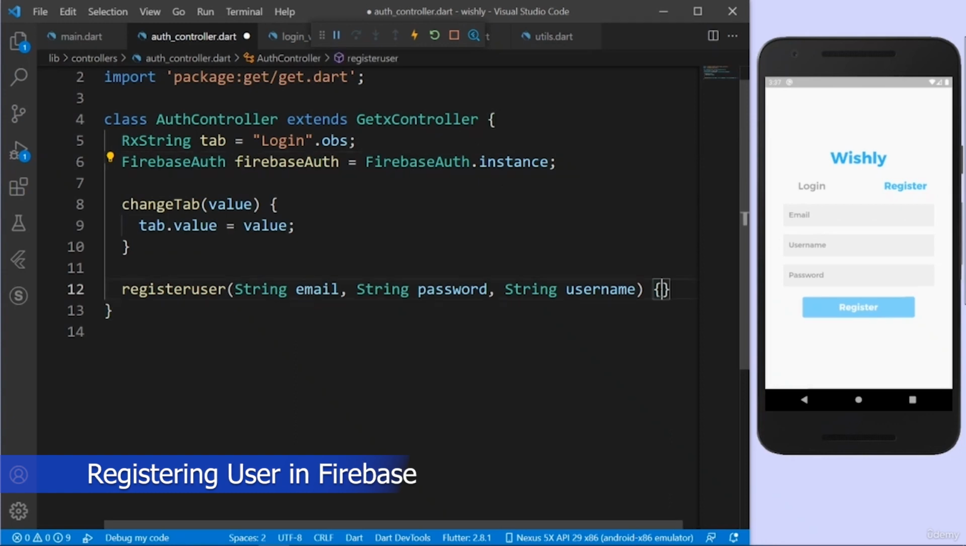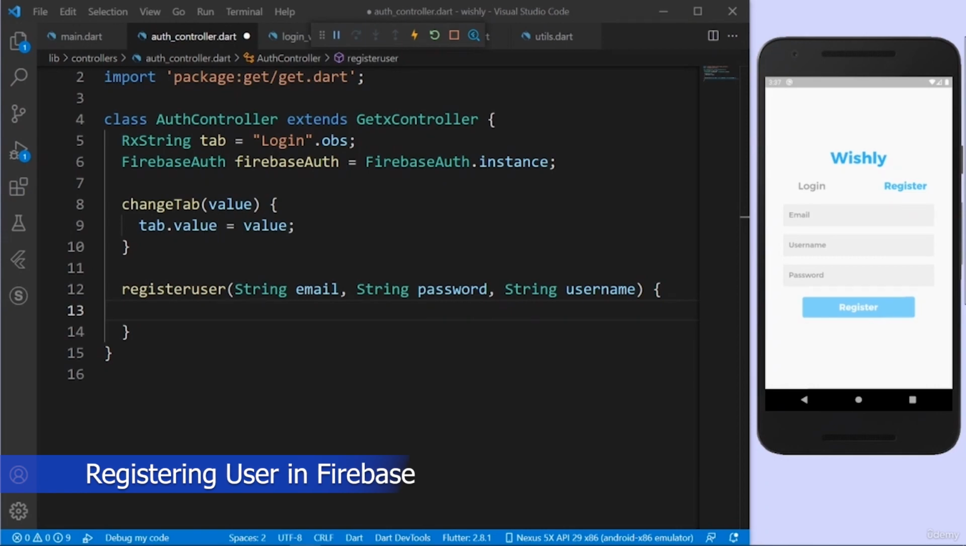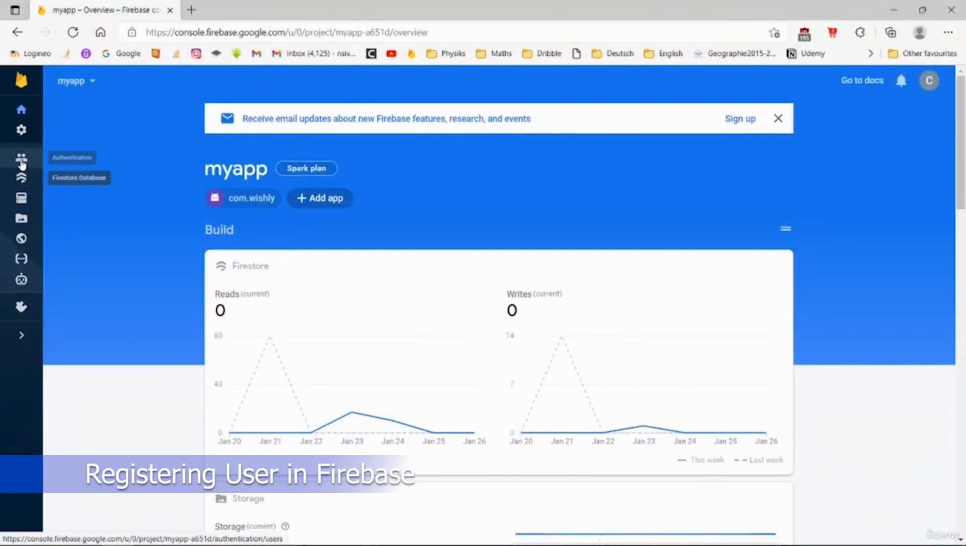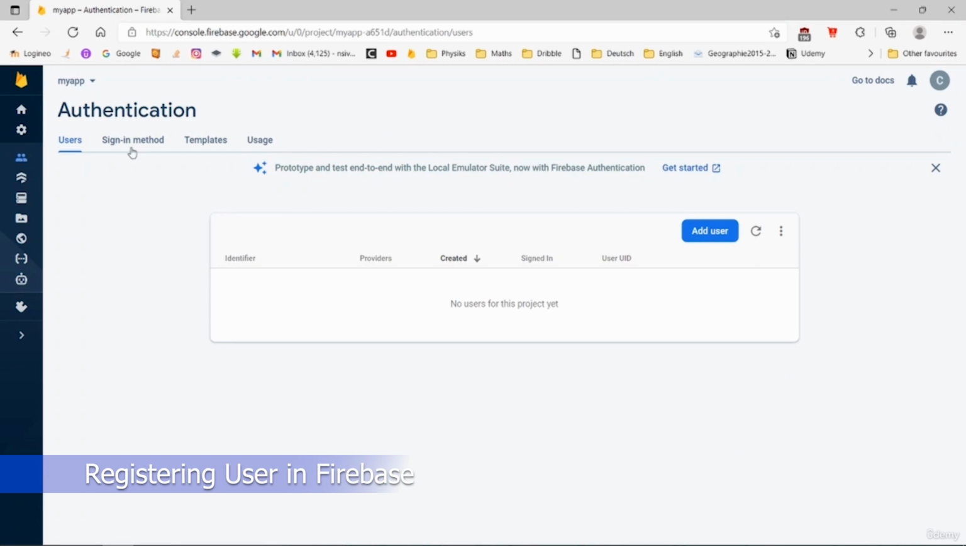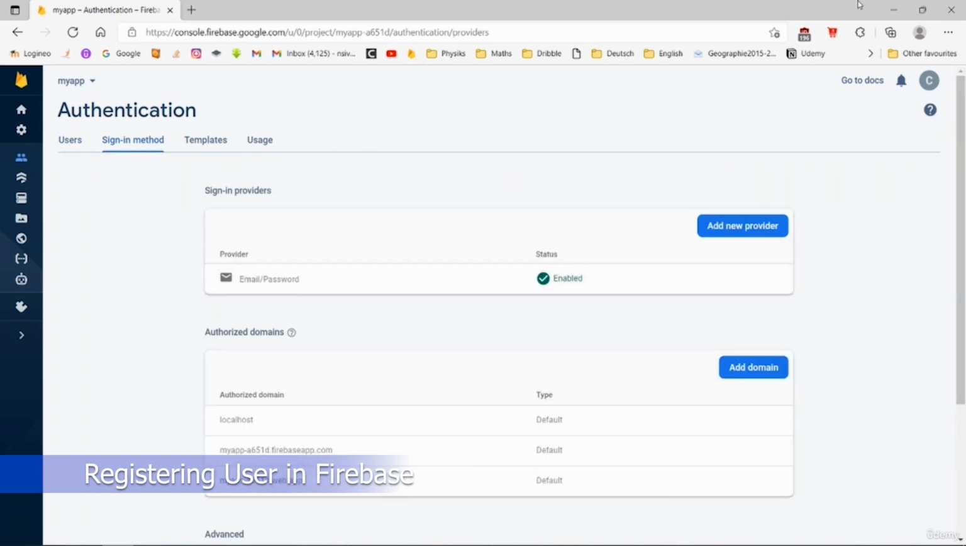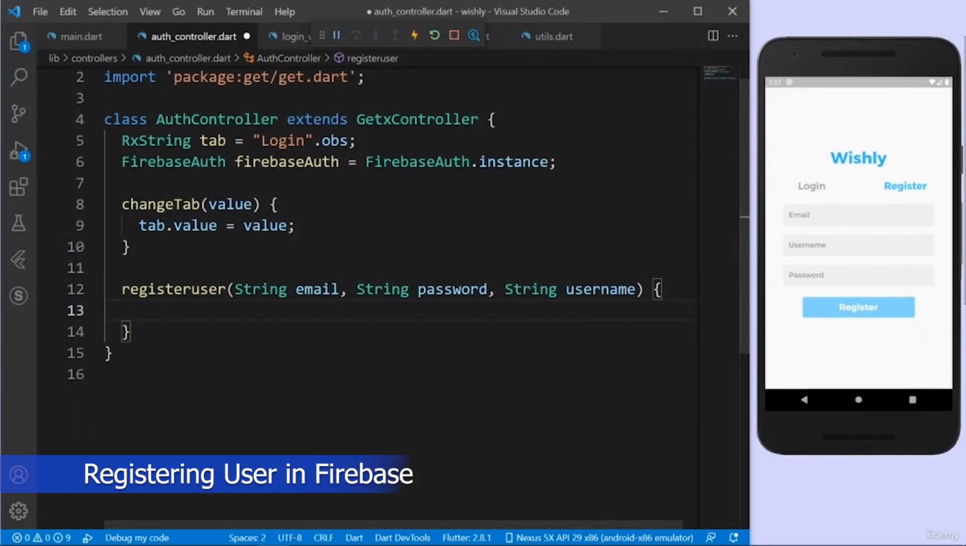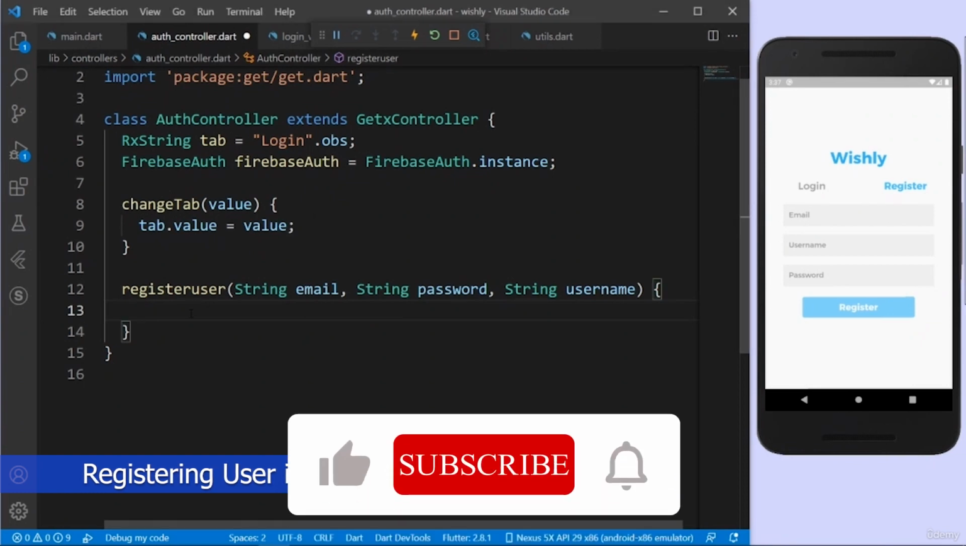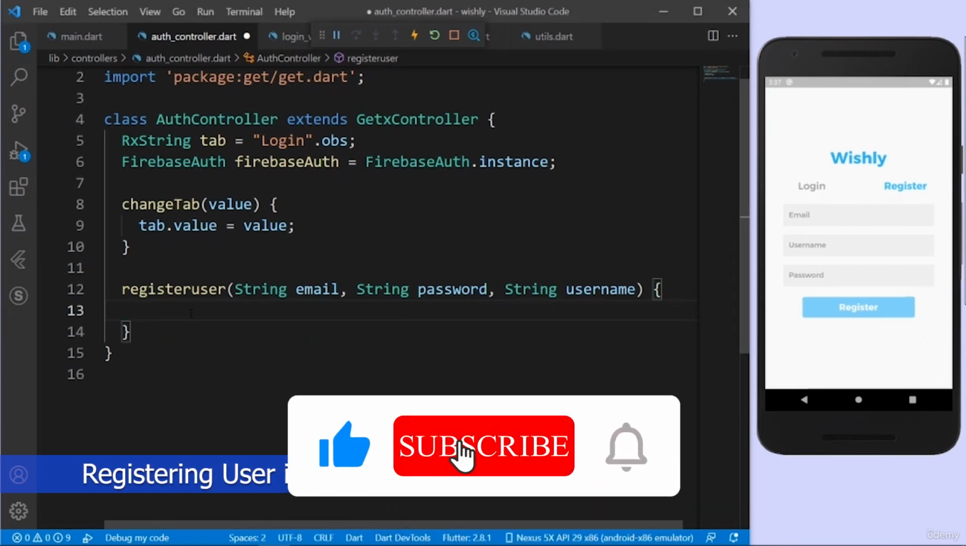And here in registerUser, first of all, we want to actually create the user in Firebase, right? So for creating the user in Firebase, let's go to the database and check. Yeah, there you go, in the sign-in method, I enabled email and password. Now I can create a new variable named userCredential, and create the user with my Firebase auth package.